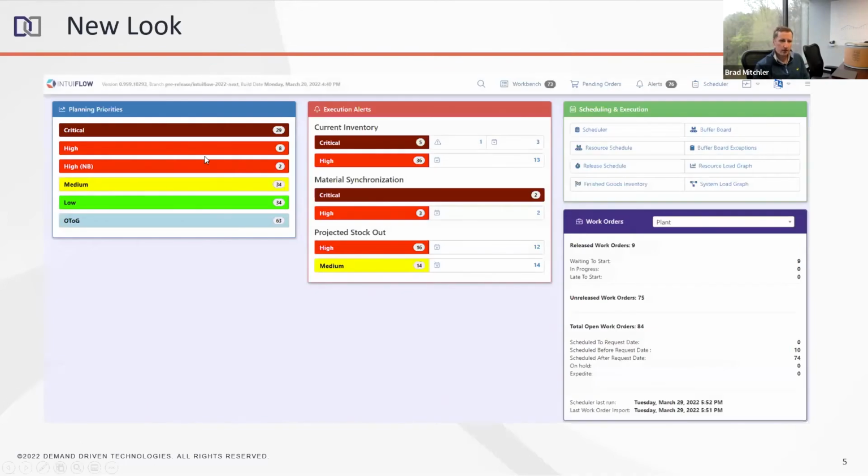Here's a look at one of the latest builds of our Intuiflow branch. So you're definitely, hopefully, familiar with this screen if you're one of our users. If not, this is our dashboard or homepage when you log into Intuiflow for the first time. We still have the same planning priorities and execution alerts, but now you'll see we also have these tabs for a scheduling and execution quick access menu, so you can hop around the scheduler very easily, as well as a summary of the current status of our work orders that we're planning production for right now. And you can actually filter on different locations to see the status at different locations.